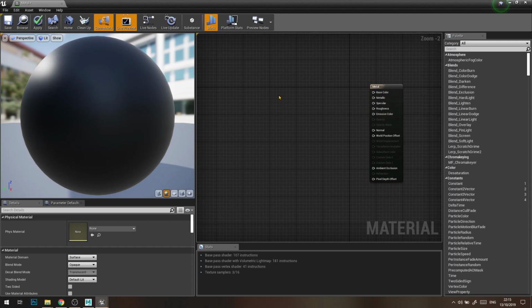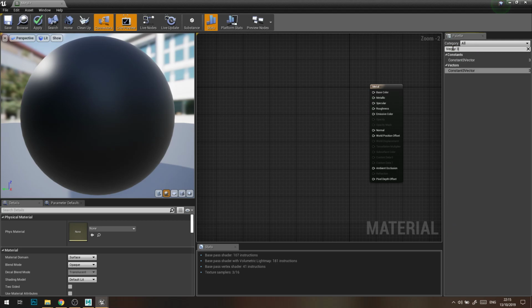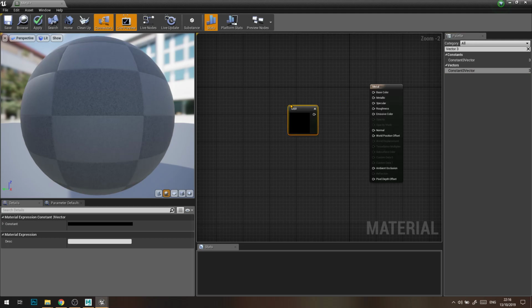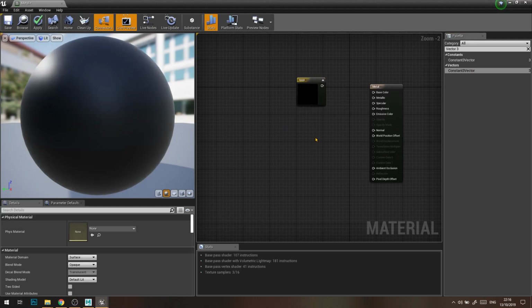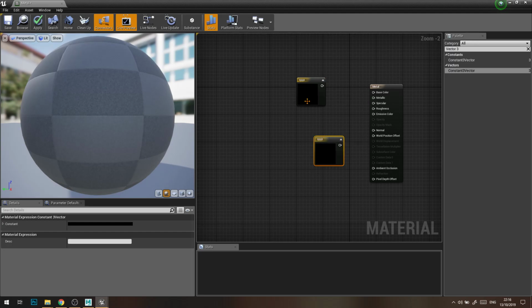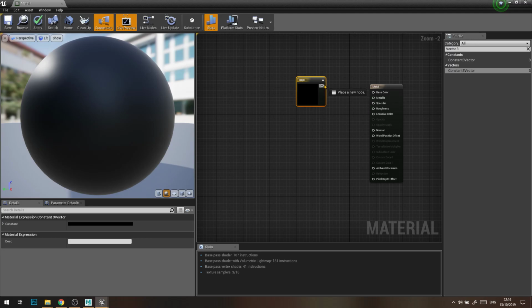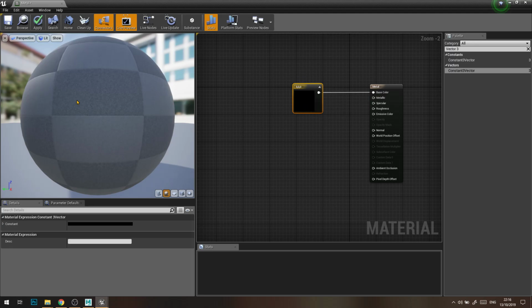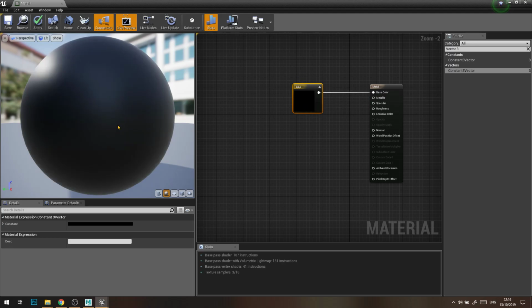So, right, first things first, if we search for constant vector 3, we're going to drag this out into the view. We could also hold down 3 on the keyboard and just left click, and it will do the same thing. And I'm going to drag the output node from this constant vector 3, or vector 3 as I call it from now on, into the base color. So the ball goes black. I think it was already black.